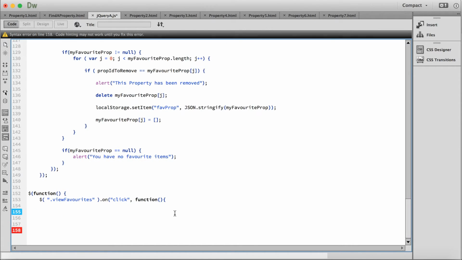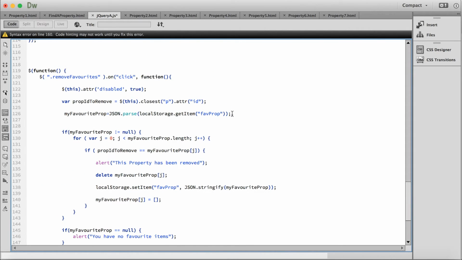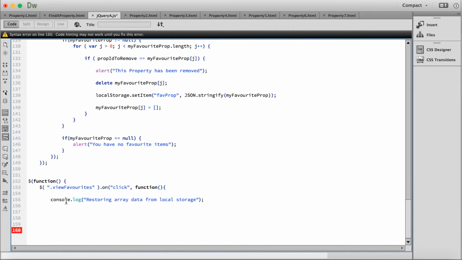Now I'm going to write in the console.log, just for debugging purposes, restoring array data from local storage. Just for debugging purposes, if something was to go wrong, so I can see. Now very similar again, we're going to get all the data from inside the local storage. So I'm just going to copy this part of the code. We're going to get all the data from the local storage, and it goes inside the myFavoriteProp variable.